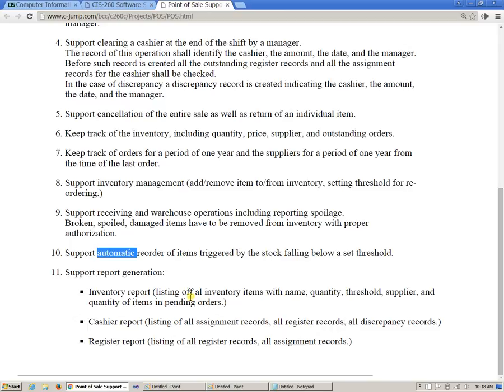Even if it says automatic, it is basically automatic generation of multiple orders, but it can still be done perhaps with a click of a button by an actual human sitting in front of a computer screen, right? So just be aware. And of course, reporting. Reporting is very important in any system.